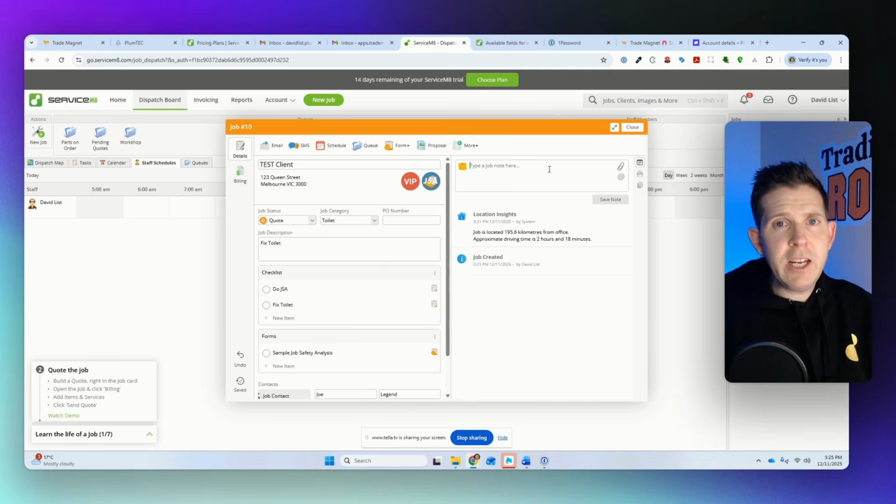Not only that, anything that actually happens on the job, like actions such as an invoice gets sent, any emails or SMSs, they'll all end up in the job diary and in a chronological list that you can reference later on. It's very, very cool. So you can attach things like videos, photos, just do notes.